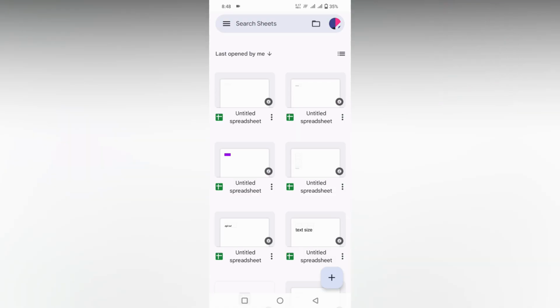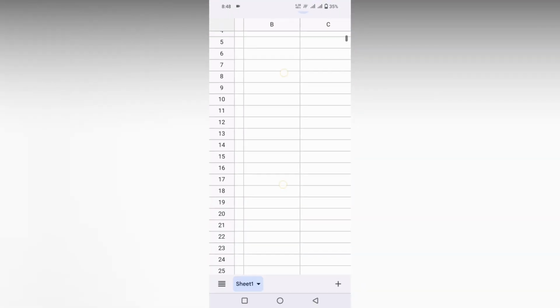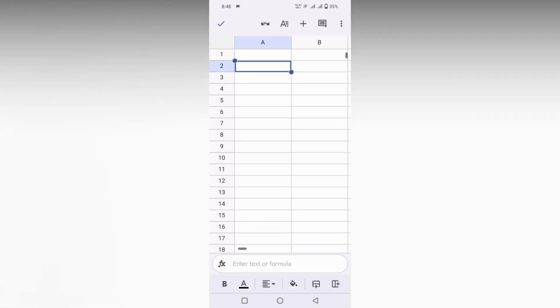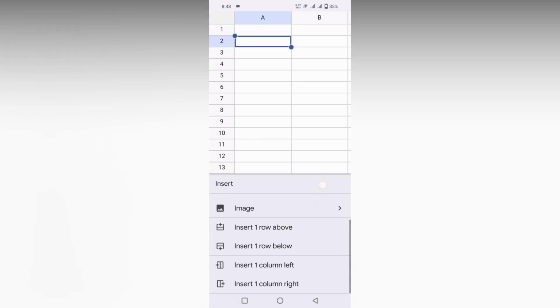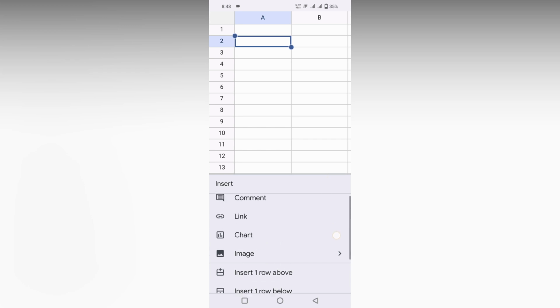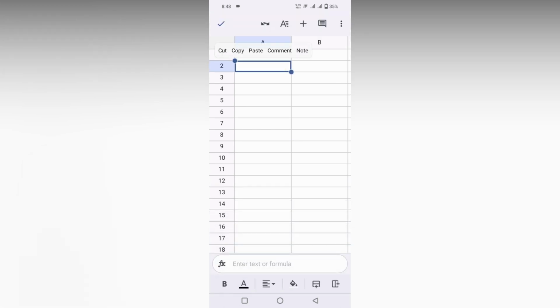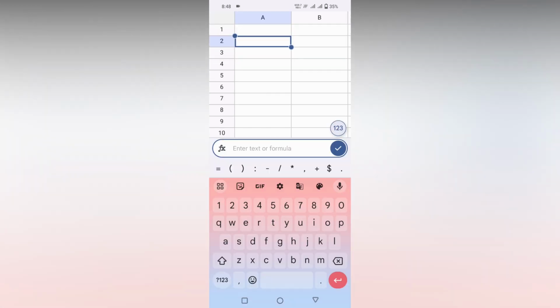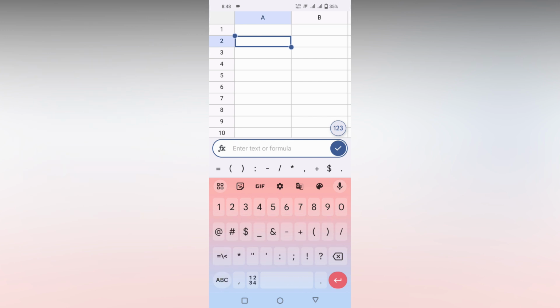So how to insert the Mu symbol in Google Sheets mobile, I'm just going to show in this video. First of all, just open any document here. To insert the Mu symbol, you just need to use your keyboard because there is no insert symbol option present on the Google Sheets mobile. So I'm just using my keyboard. Just tap here. This is a Google keyboard, you can use your keyboard.